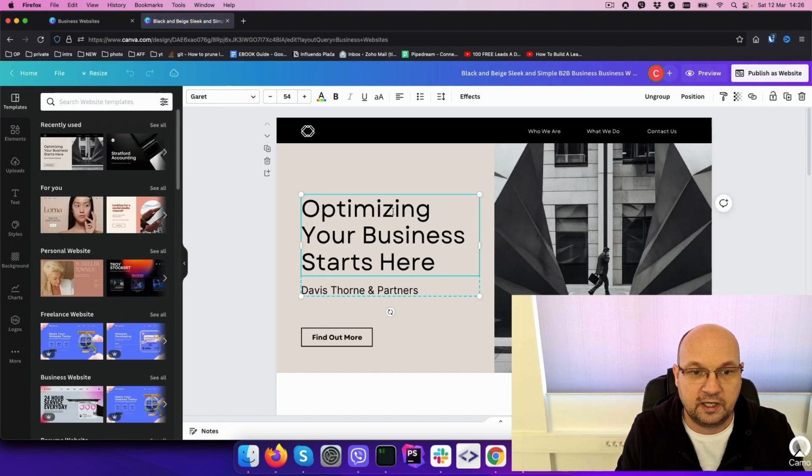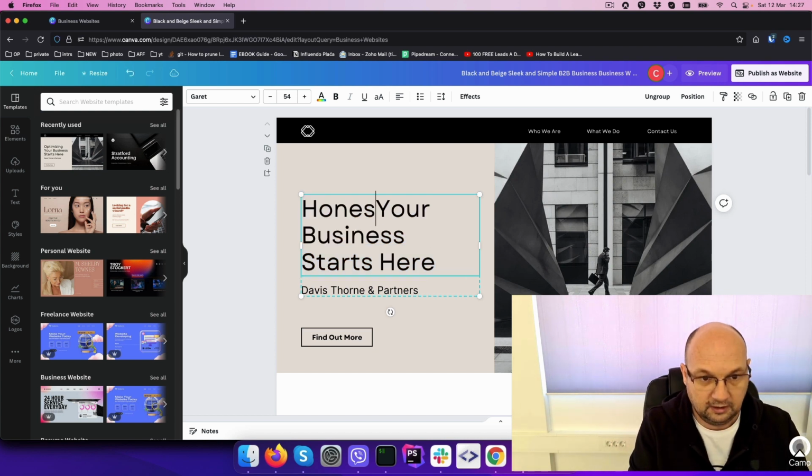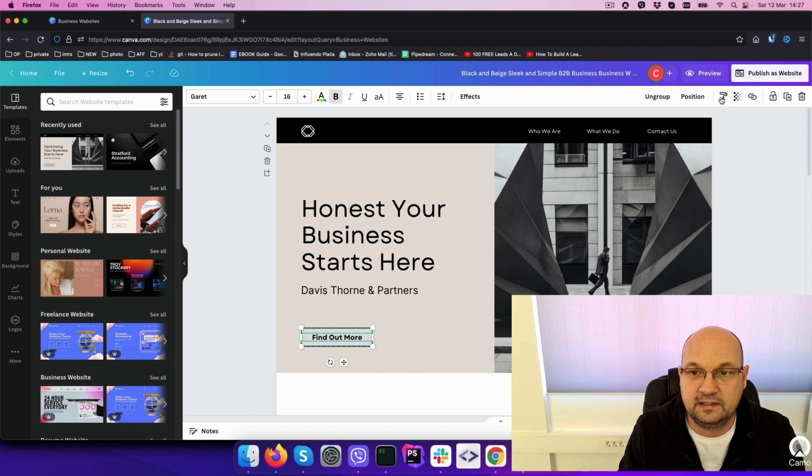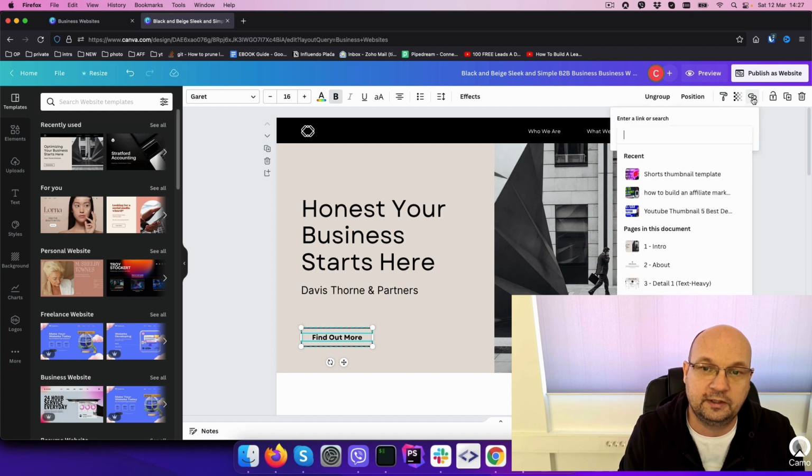here you go. You can edit anything, any text like you would in Canva. You can add links. You just click on the element you want to add a link to, and in the top right corner you can link to other pages or you can link to a URL.